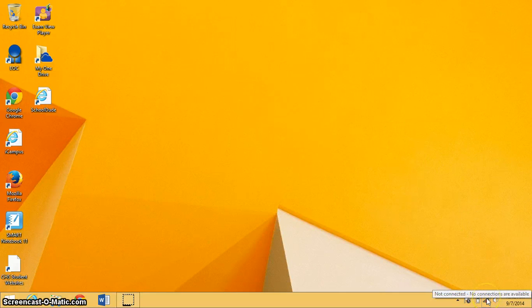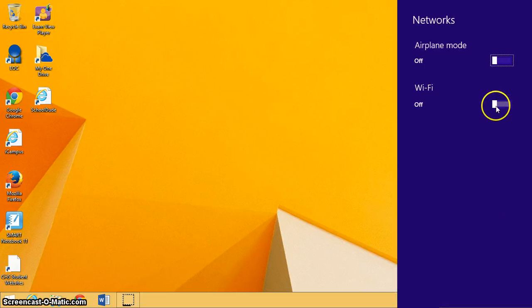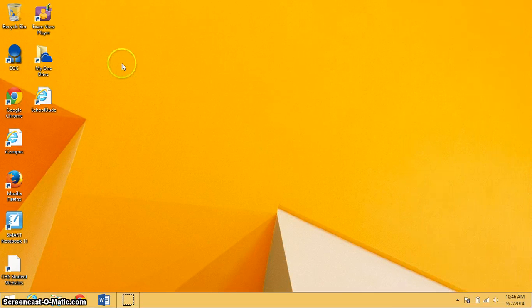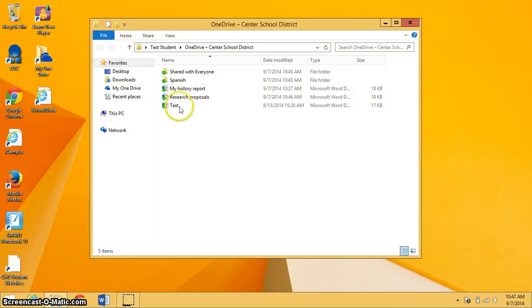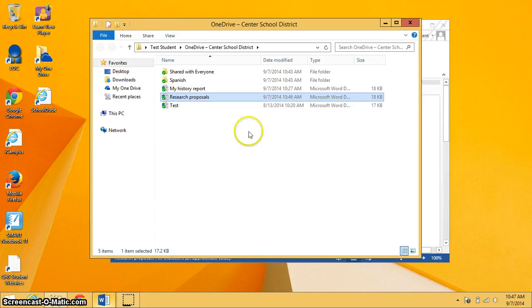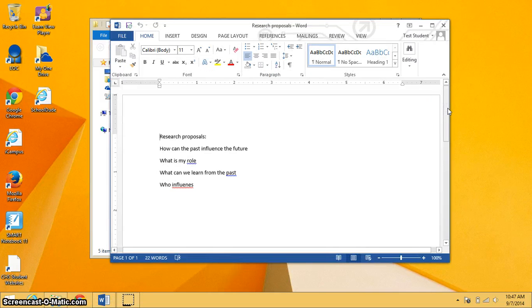I come back into the district, and I log back into the district network. So in this case, I'm going to turn my wireless back on. And you can see that it's making its connection there. I quite simply am going to go back into my OneDrive folder. I'm going to open that research proposal back up. And notice here too, it has that green check. That's kind of an indicator that it has been synced back up.